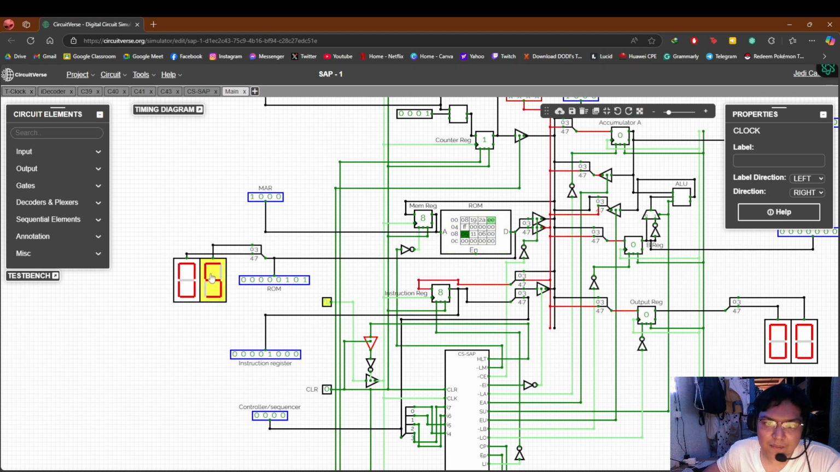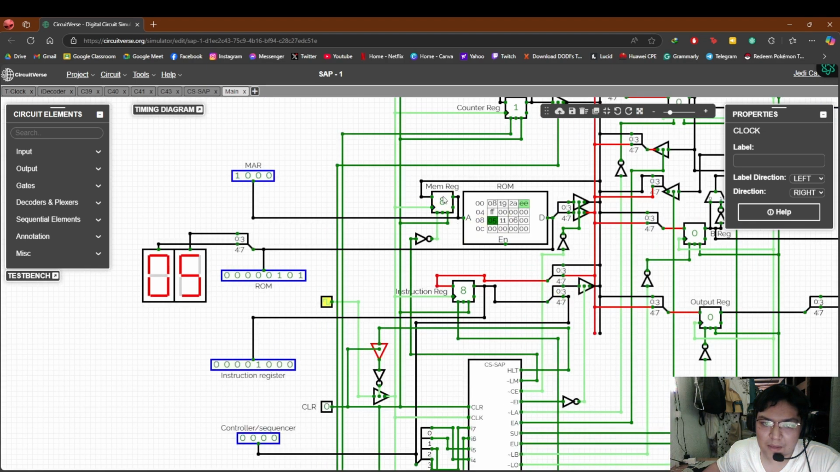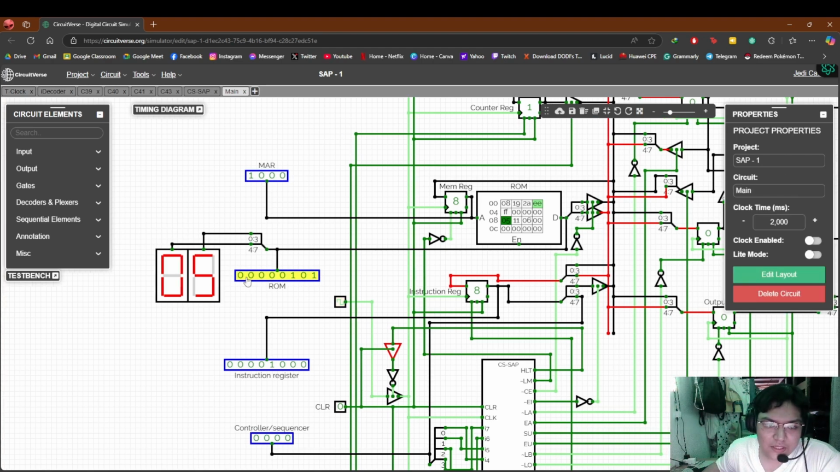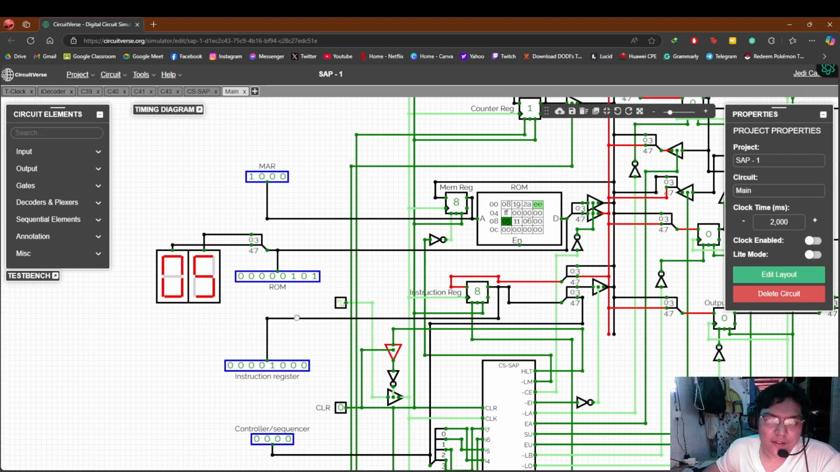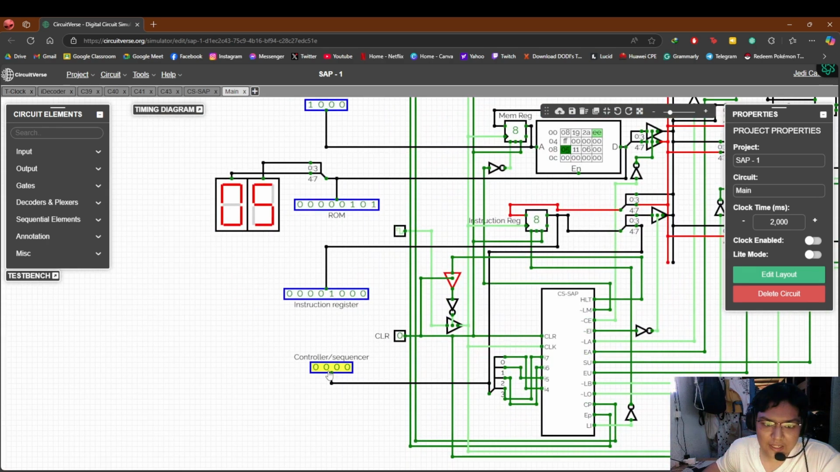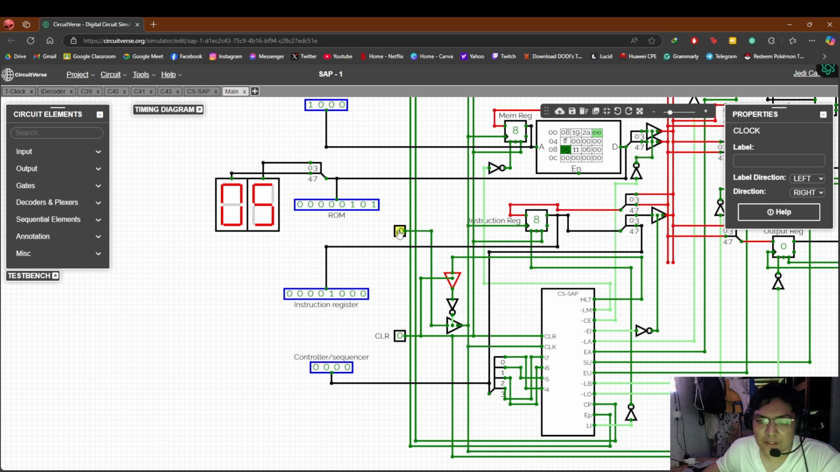And now we have the 5. Here it's showing the memory register 8 because of this column or row. Then it is also showing 5 on the ROM. So the ROM changes and the instruction register changes accordingly. 00000101. As you can see, we haven't set an operation to be used yet, but by clicking the clock, we will now see the operation to be used.